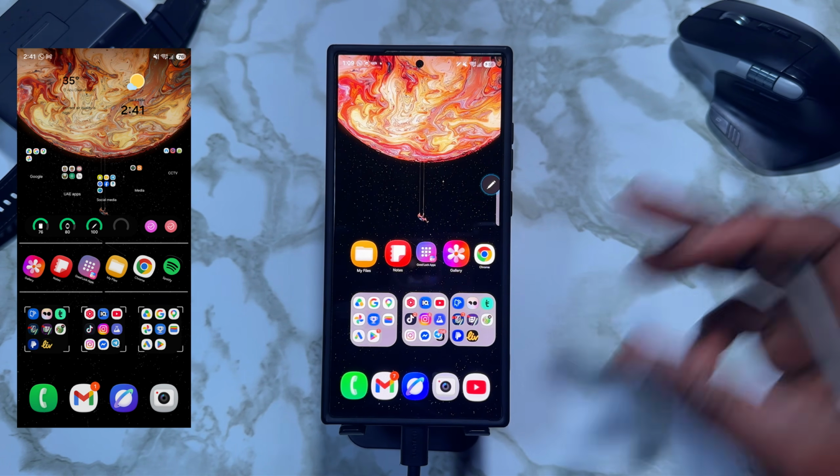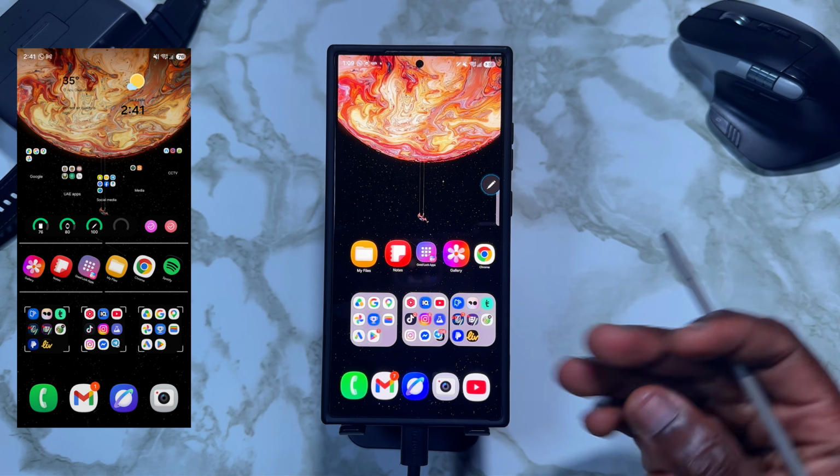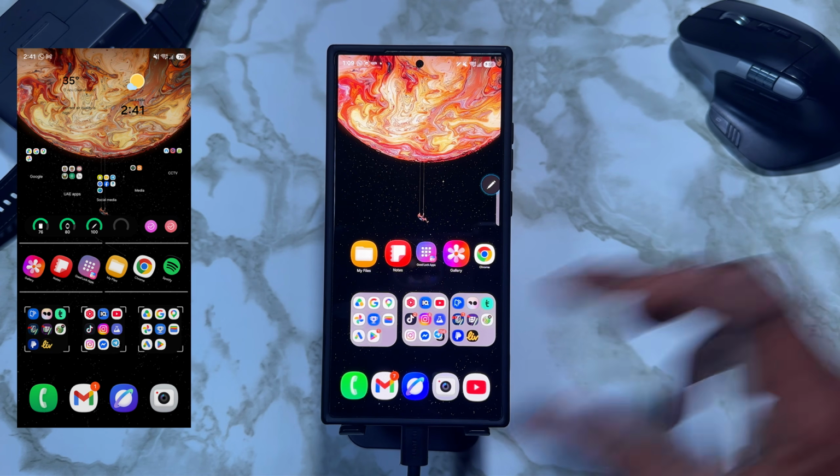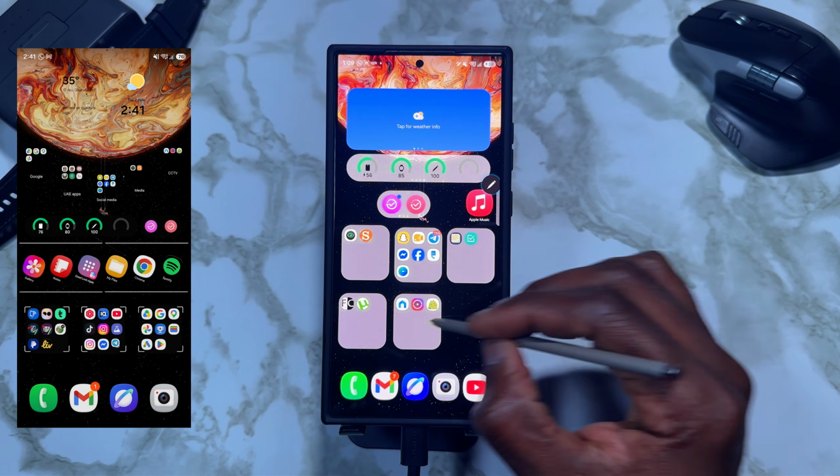Currently, we're just roughly placing everything here, and then afterwards we're going to be using the DIY home screen to better arrange everything.